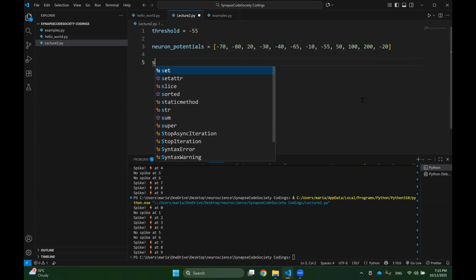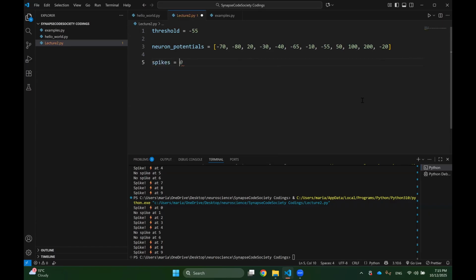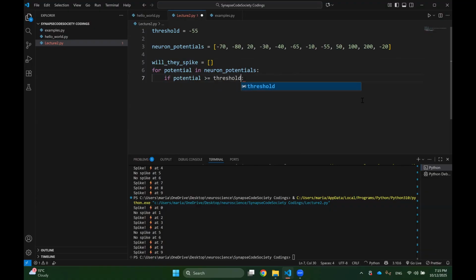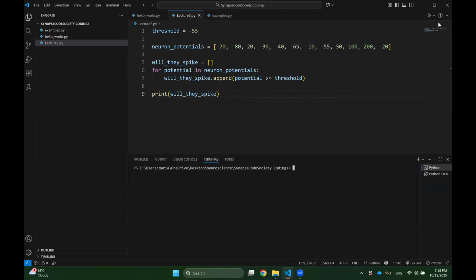And let's say we want to know which of them will spike and which of them won't. So if I want to say will they spike, I could make an empty list and then go through each of these potentials and say, if potential is more than or equal to threshold, then will they spike will add true. Append just means add an element to a list, by the way, or else add a false. Or in fact, we can even speed this up and say append potential is more than or equal to threshold. And this way, if I print this, we will see some falses and some trues.